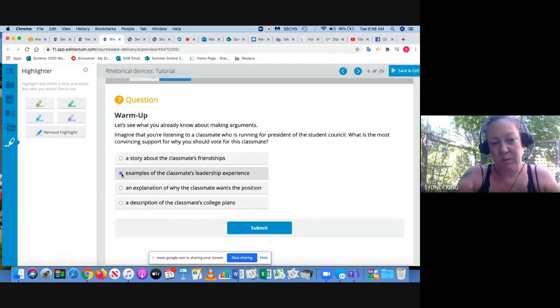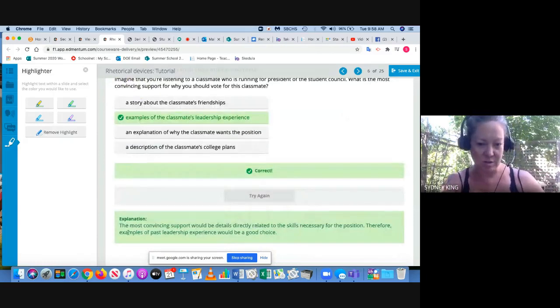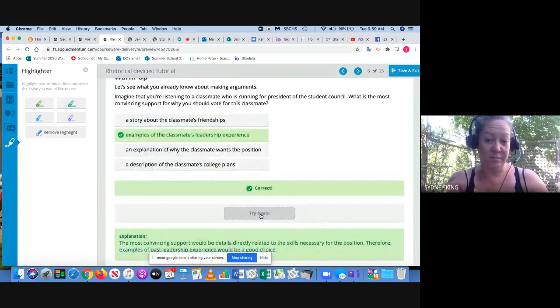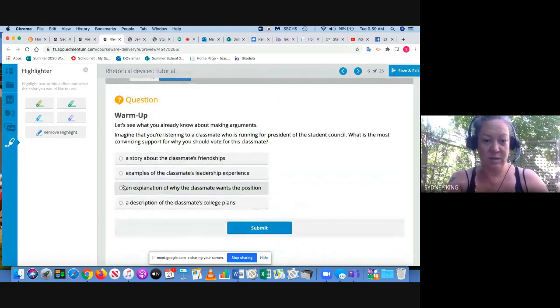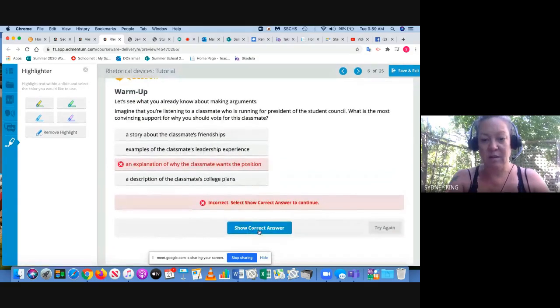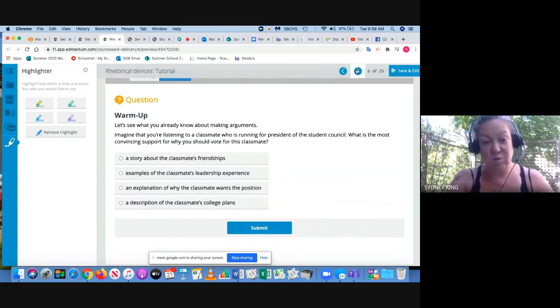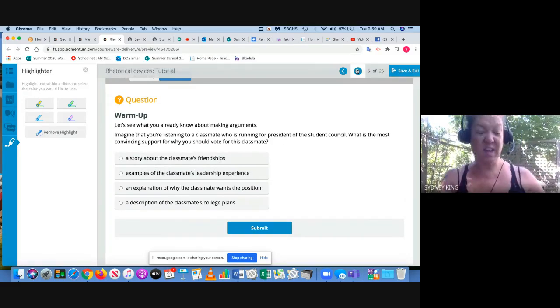I'm going to choose this one, and I'm going to submit. And I got it correct. Awesome, and there's an explanation. If you get it incorrect though, it'll let you try again. Let's say I got it incorrect. This is what I'd see, incorrect, and then I could show the correct answer, or I could try again. This is just a warm up, to get your brain working and thinking about the topic.